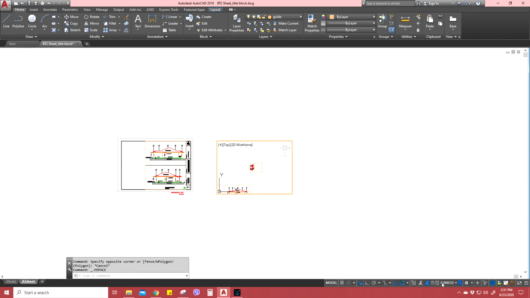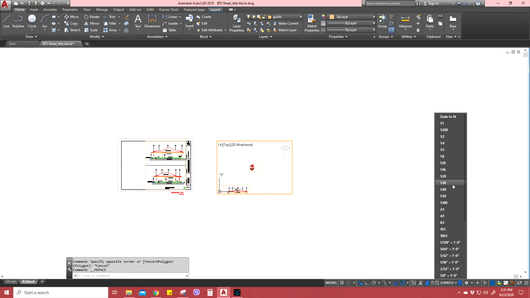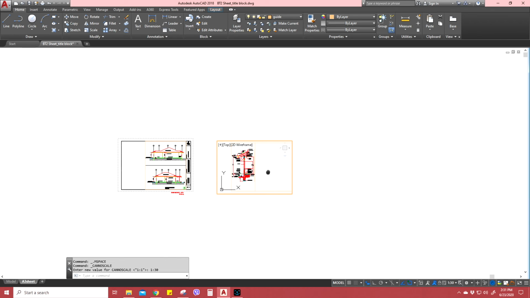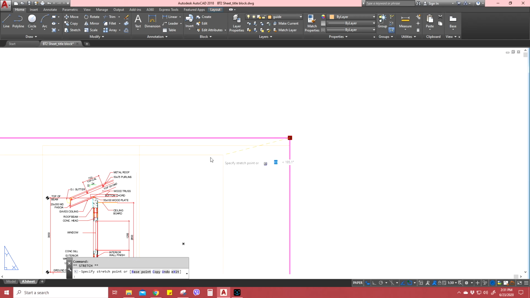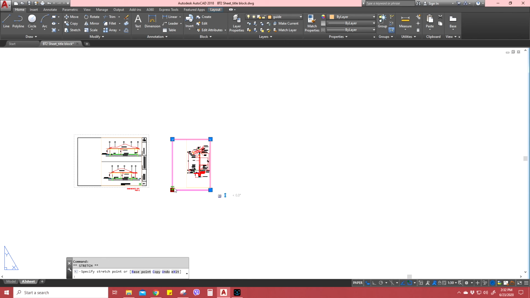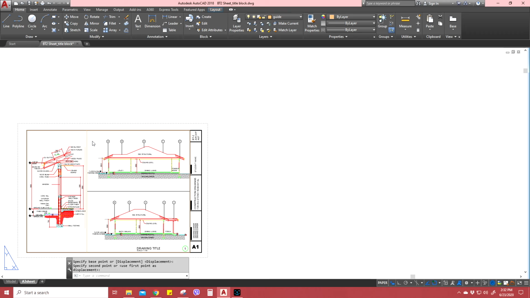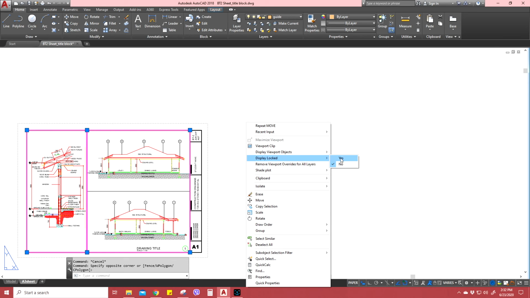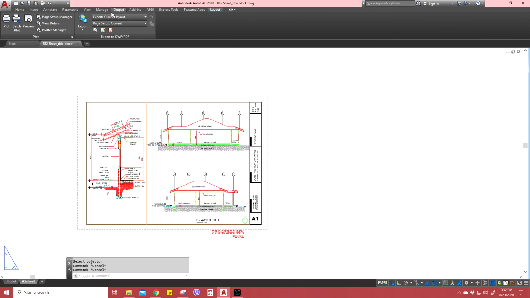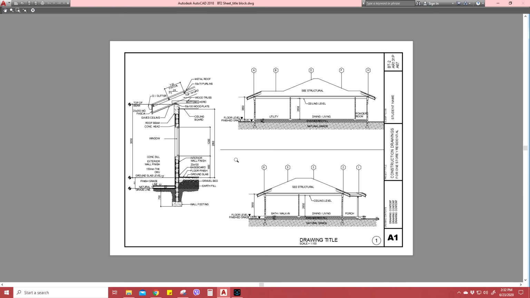Center the detail on the viewport and set the scale to 1:30. Adjust the viewport and move it to its position on the sheet. Select both viewports. Right-click and lock the display. On Output, preview the plot.